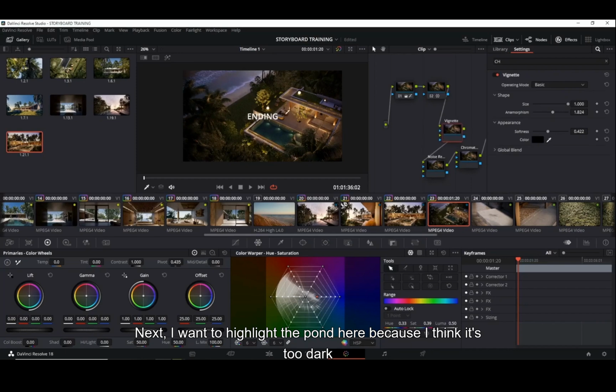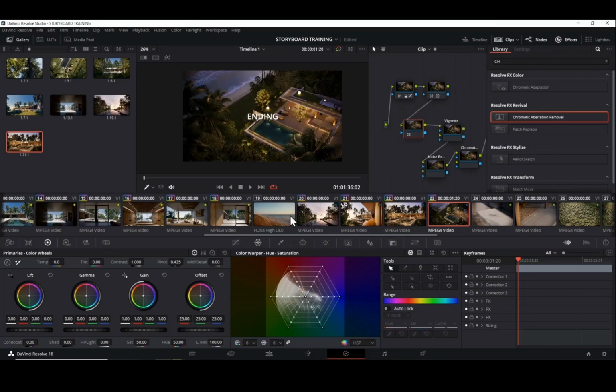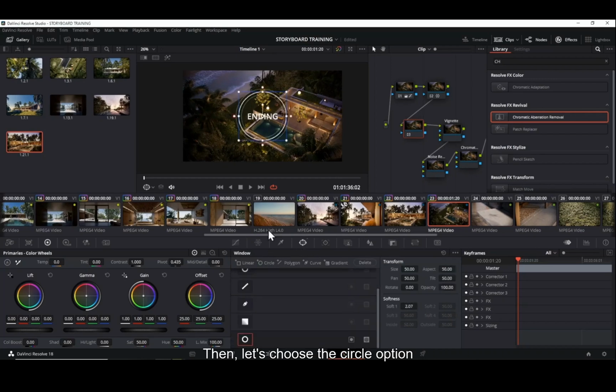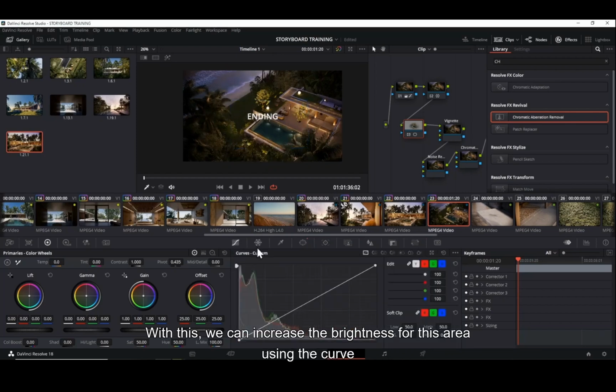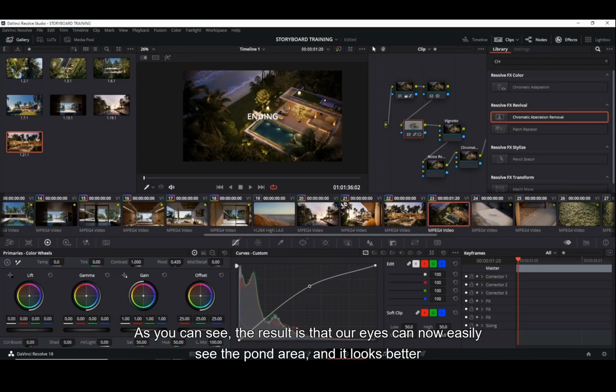Next, I want to highlight the pond here because I think it's too dark. Let's add nodes using Alt and S to add the nodes. Then, let's choose the circle option. With this, we can increase the brightness for this area using the curve. In this circular masking area, let's try increasing the brightness. As you can see, the result is that our eyes can now easily see the pond area, and it looks better.